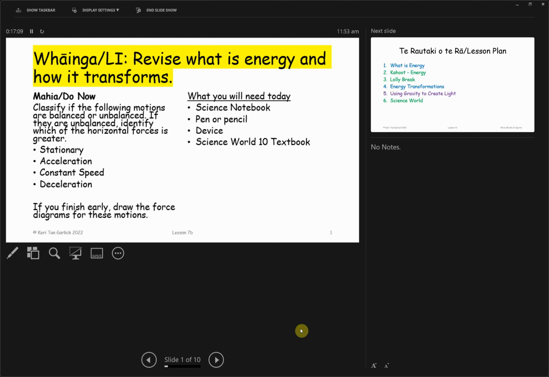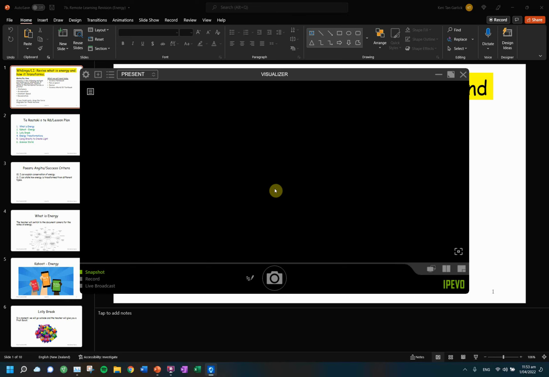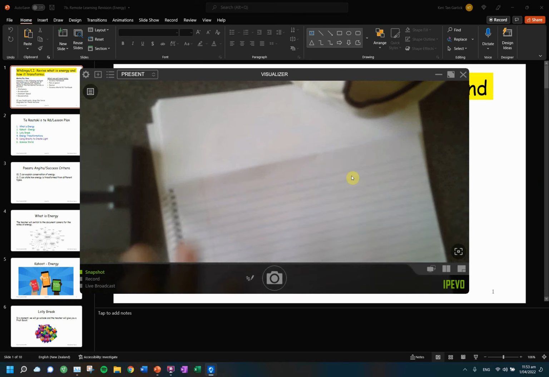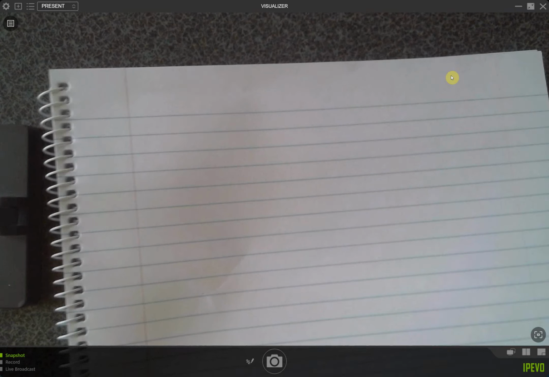So I'm going to swap over to our document camera so that way we can answer the do now and make sure we have our... Cool. I like to start on a new page, but it's okay if you guys haven't started on a new page. So first thing we're going to be doing is writing down the date.